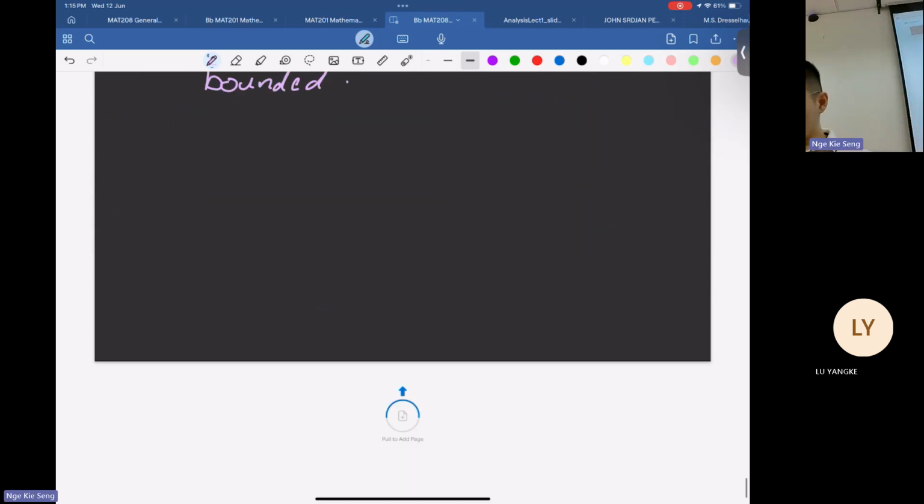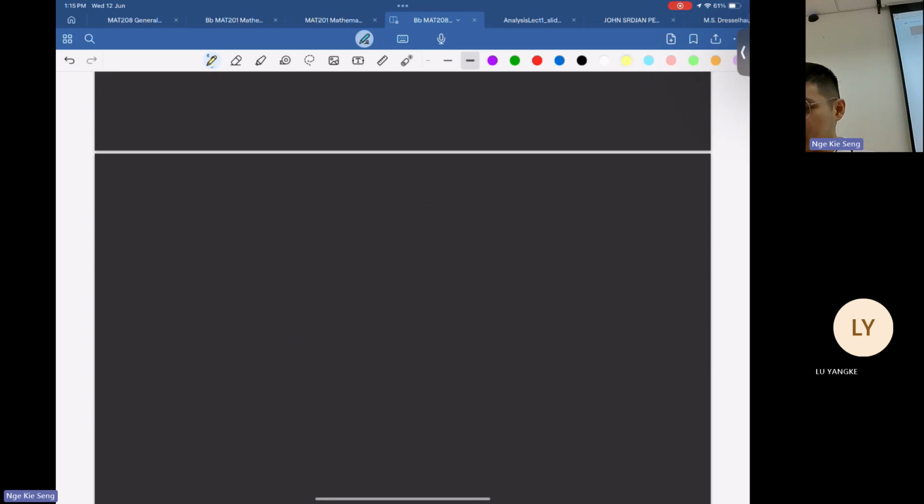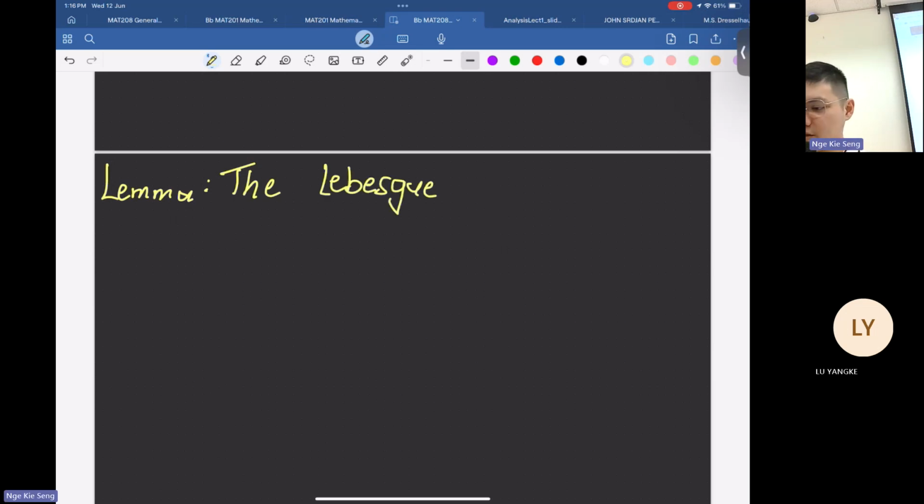Sure. So there's a lemma that I don't want to prove. We have too many technical things in this class already, so I will put it into my lecture notes. I even drew a nice picture for you to see how you can deduce the Lebesgue number.